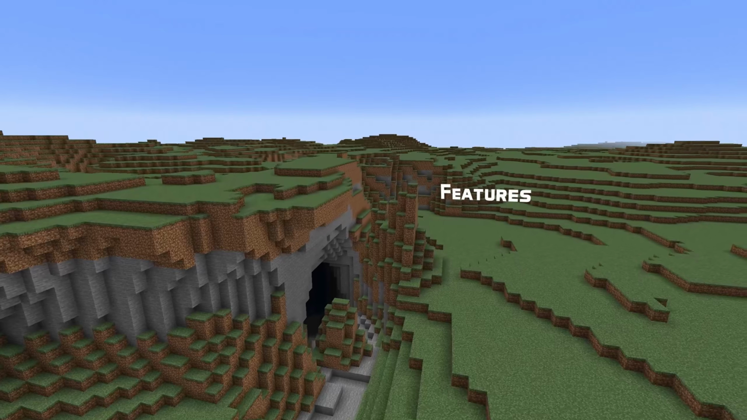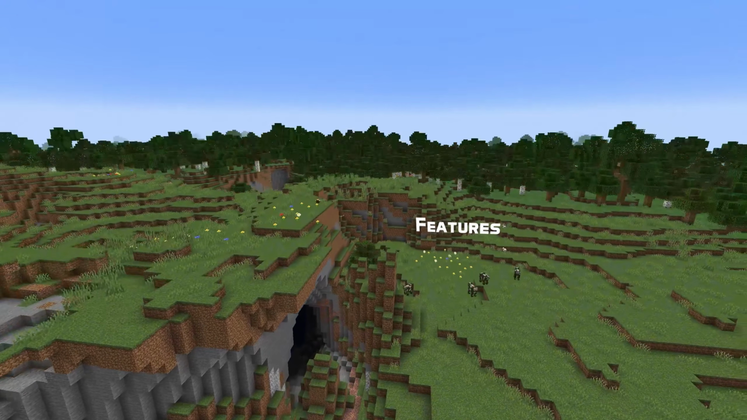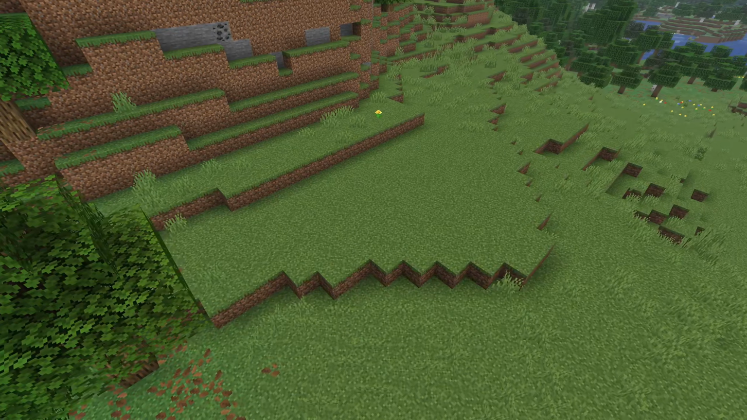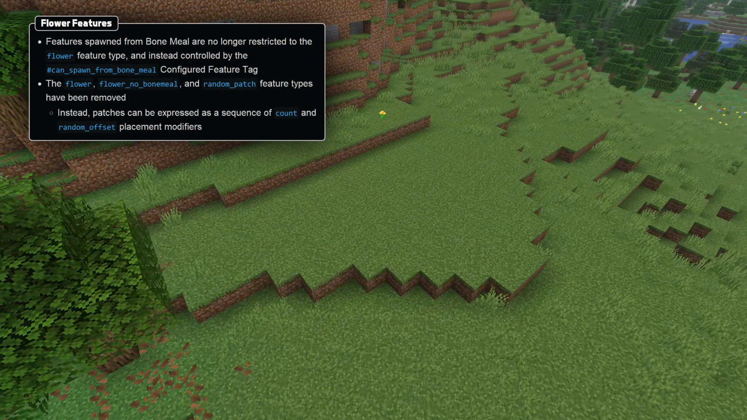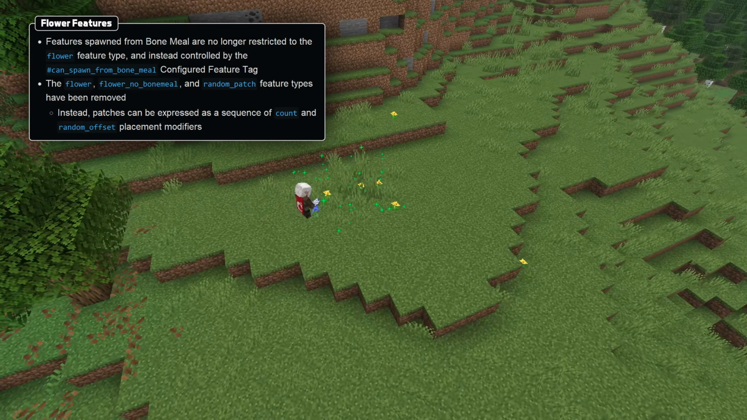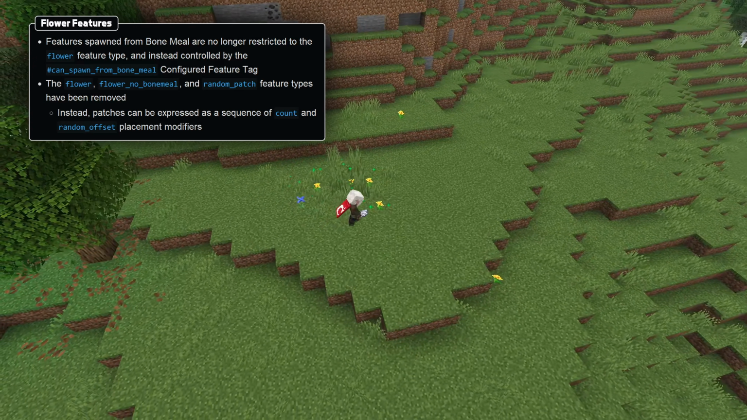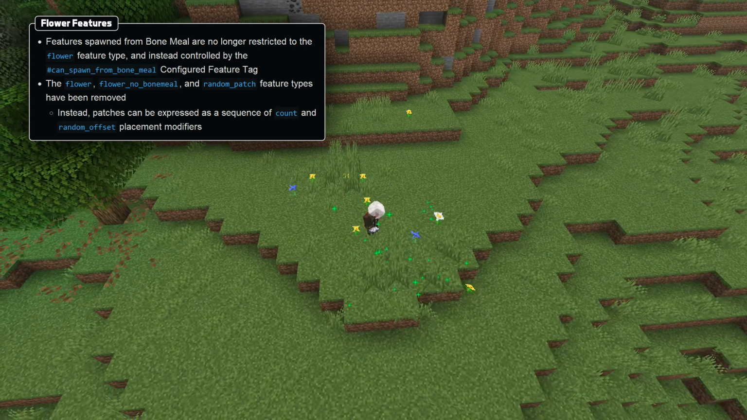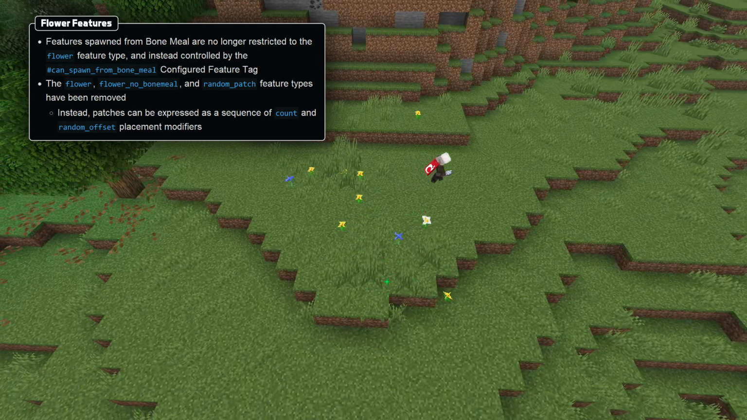There are updates to several of the feature formats. The tree feature now has a below trunk provider instead of force dirt and a dirt provider. The flower, no bone meal, and random patch configured feature types have been removed. These types can instead be represented using the count and random offset placement modifiers.